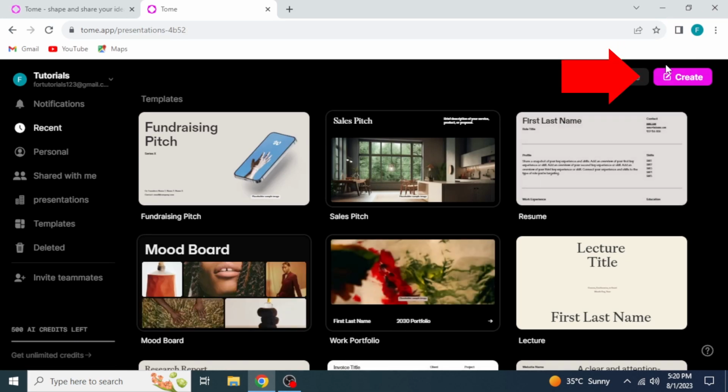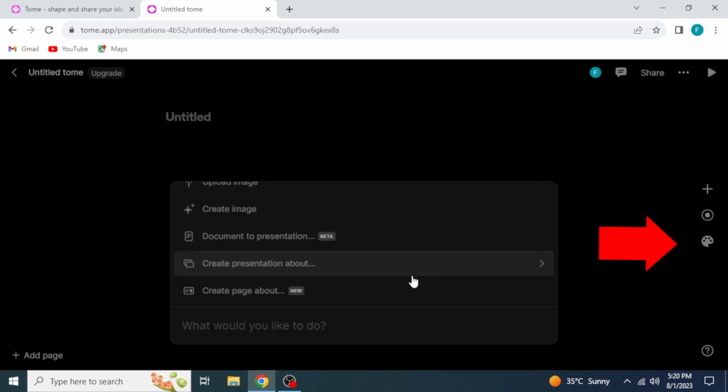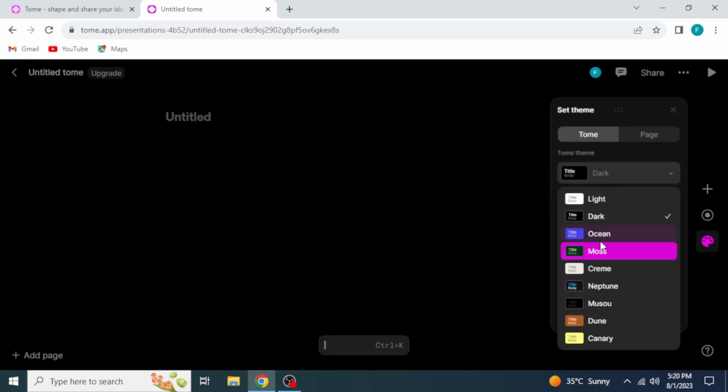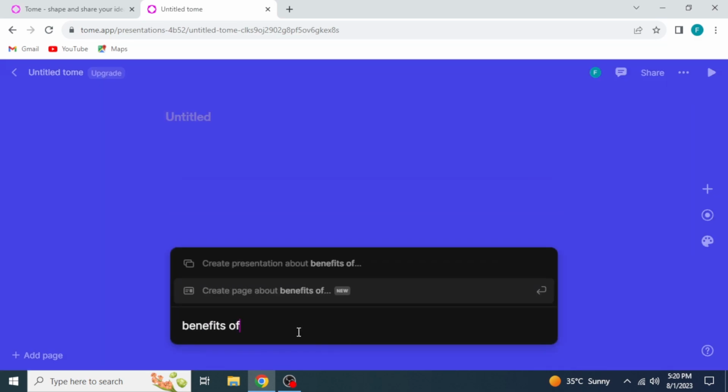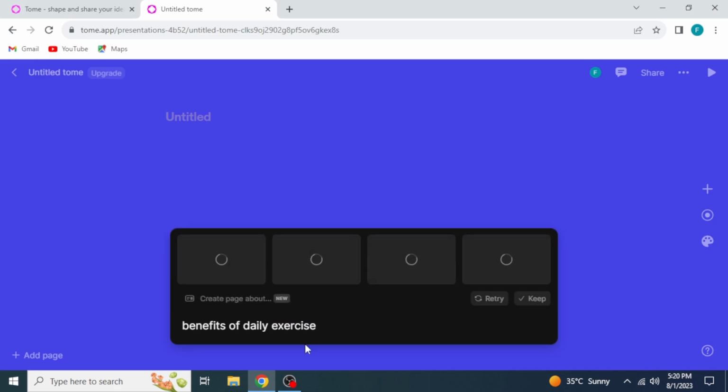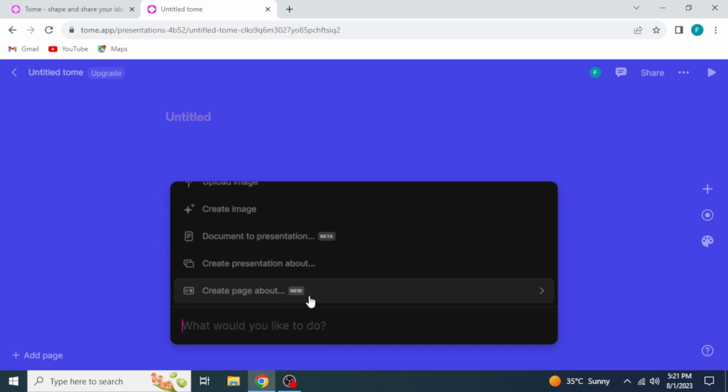Click on Create on the top right corner. Choose a theme from this option. Now I am creating page on benefits of daily exercise. You can see AI created page on the topic provided. Now I am going to create a presentation on the same topic.